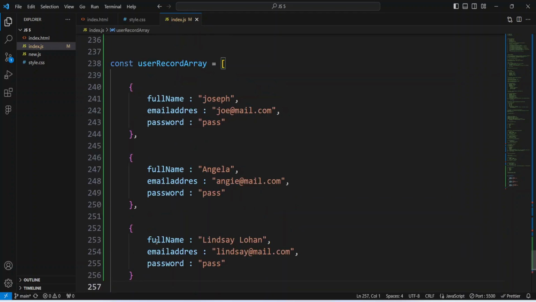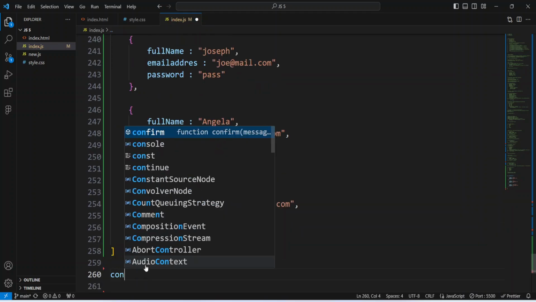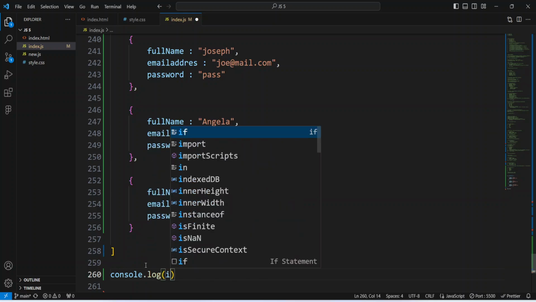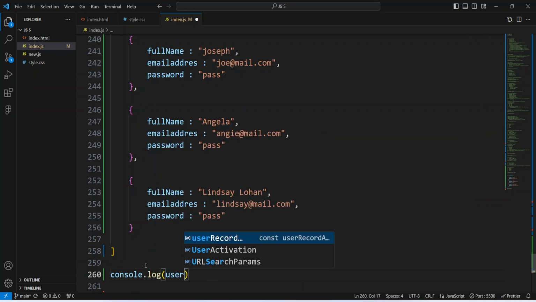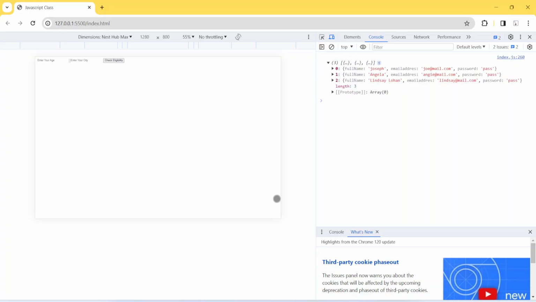Let's console.log user record array. Let's see what we have in the console. Right, go to the console and let's see what we have. In the console, you can see that in the user record array, I have 3 items.